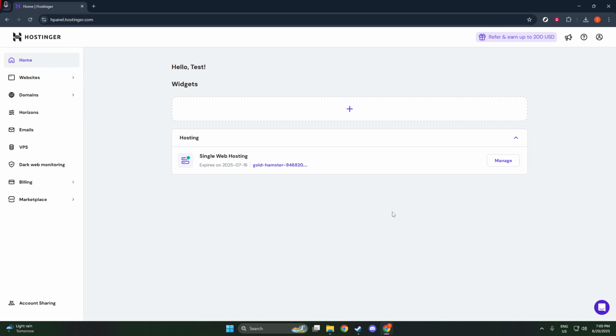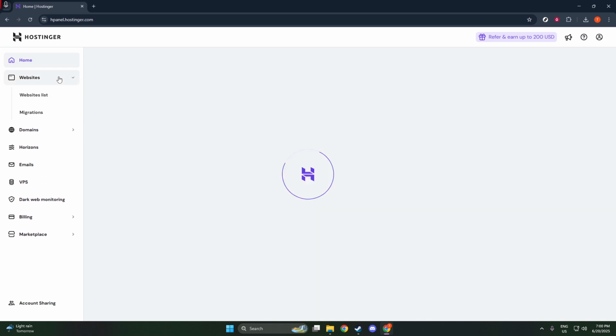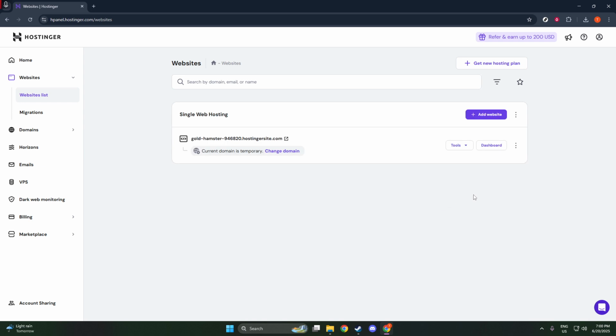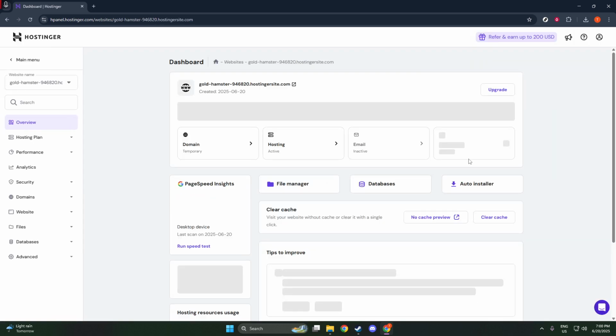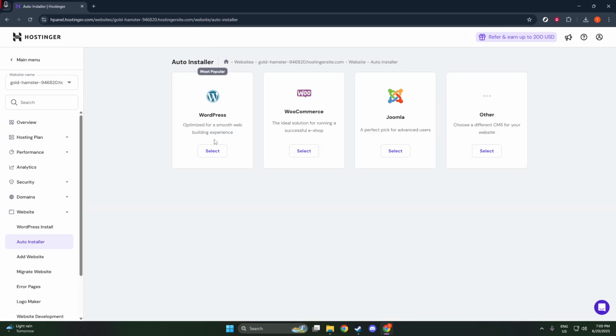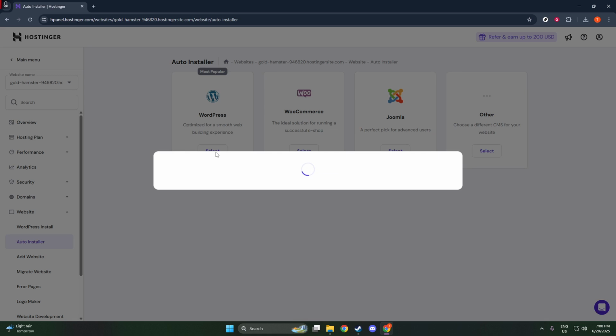Next, we want to direct our attention to the auto-installer feature because it's going to make our life a whole lot easier. Look towards the sidebar and locate Websites. Click on it, which should bring up a list of your hosting plans. Choose your specific hosting plan by clicking on it. Then, search for and click on Auto Installer in the menu that appears. From the list of applications, select WordPress. It's a popular choice due to its flexibility and user-friendliness.